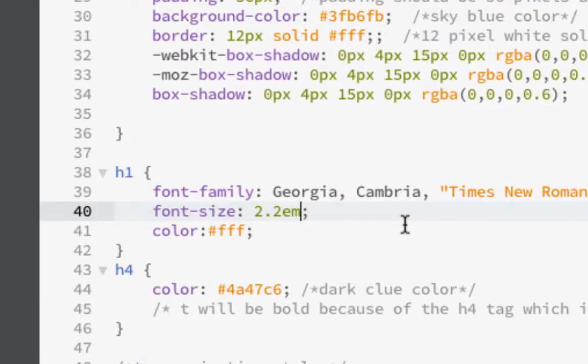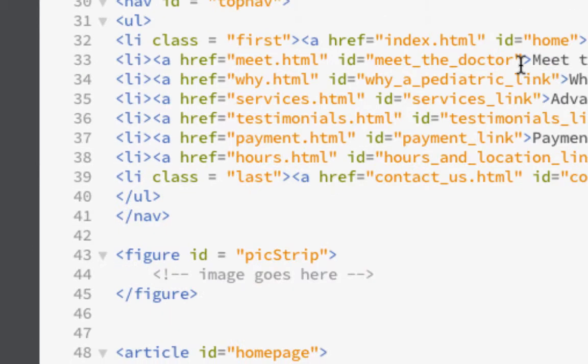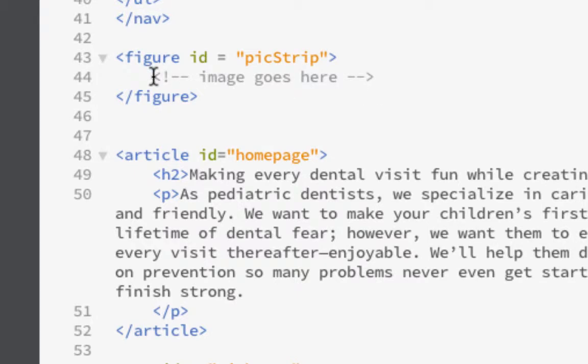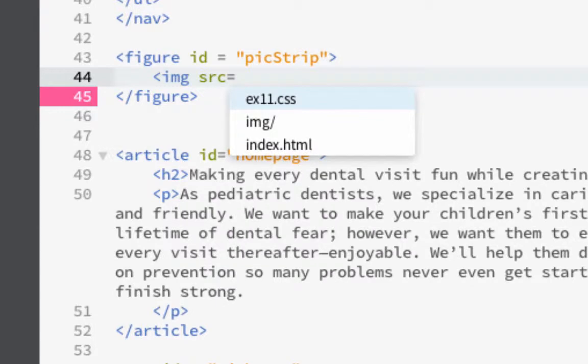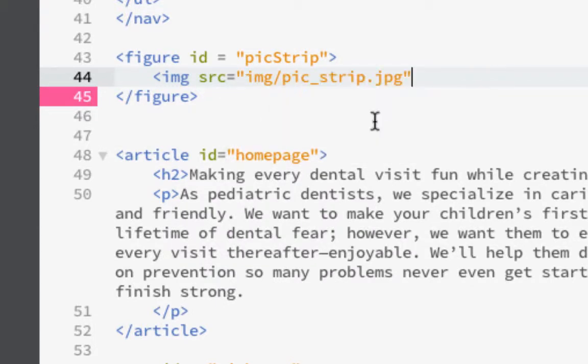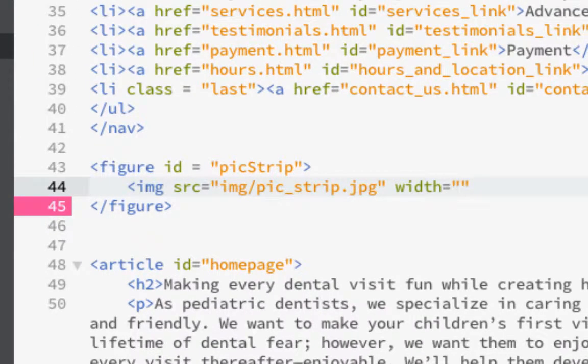But actually, if you go back to your HTML, we should finish this up because we have one more thing to do with our HTML, and we have to put our image in here. So I'm going to highlight this, and I'm going to do the image src equals, and it's looking for my image folder, and I'm going to put in picstrip. And I could put the width of 858 is the width.